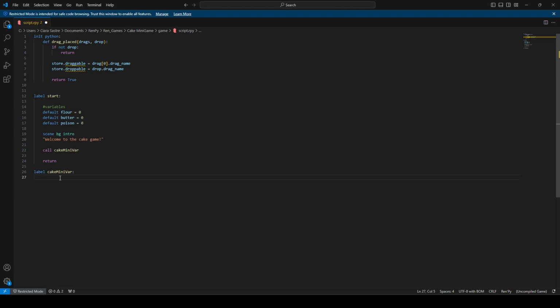What we're going to do here is we're going to check what has been dragged into the bowl. But first, we're going to create these draggable images. So we're going to call a screen where we're going to have set drag images. And make sure to return out of here. So we're going to put more in here later, but for now we're just going to define everything. So we're going to create our screen next.